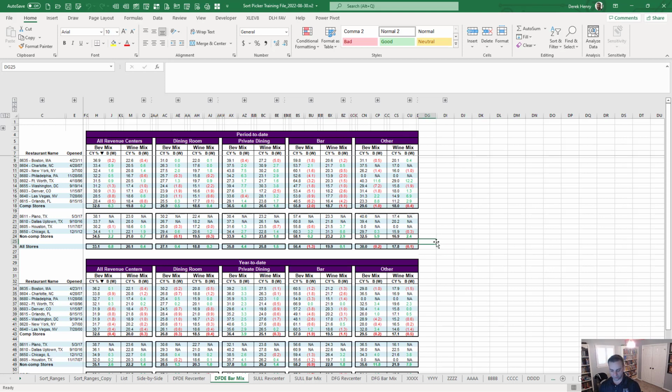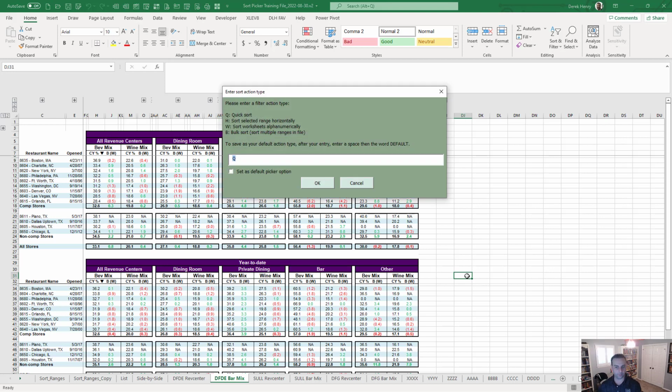Now the last one we're going to do is actually kind of neat. Let's say you have a whole bunch of sheets in one file, at least 10 probably, or it could be any number. Let's say you want to sort them alphabetically. Maybe they're numeric store numbers, or locations, or people's names, or whatever, and you want to sort them to make them easier to find. So we would run the sort picker again, that's Control Shift E.